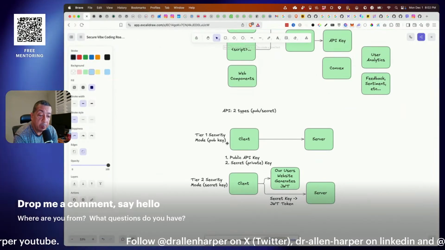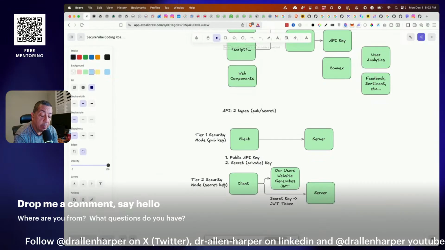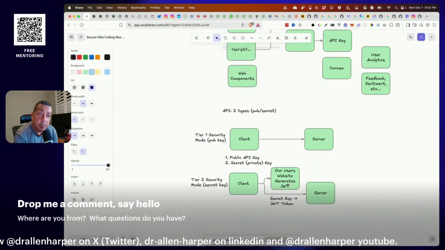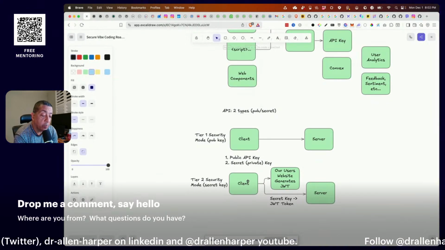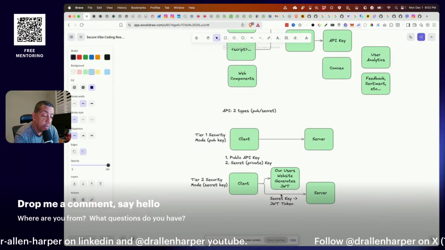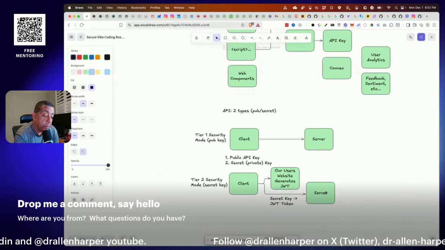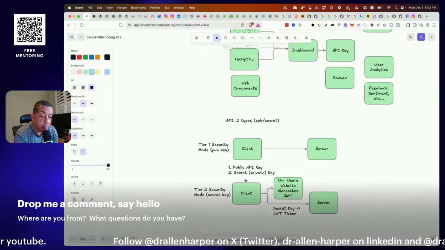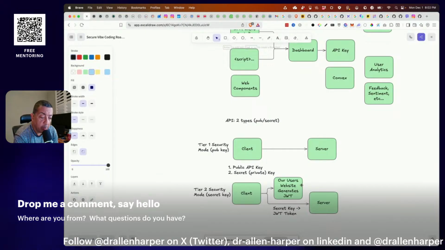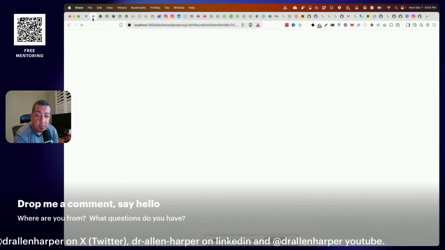Now we have two API models. We have a public key, and we have a secret key. On the secret key method, the developer will actually use that secret key to generate a JSON Web Token and then send that along with the request in the authorization header. And then we can validate that token on the back end on our server. So all of that is working. Both modes are working right now. And let's show you what the app looks like.